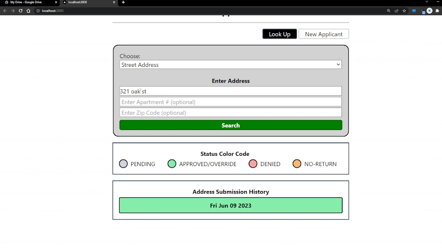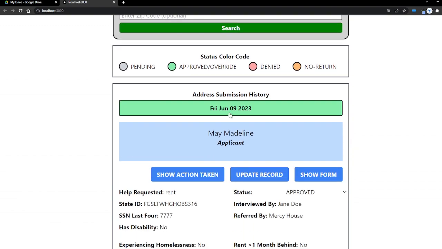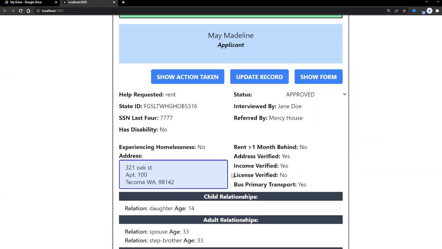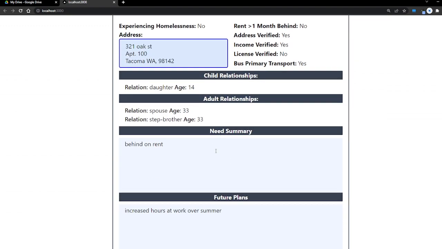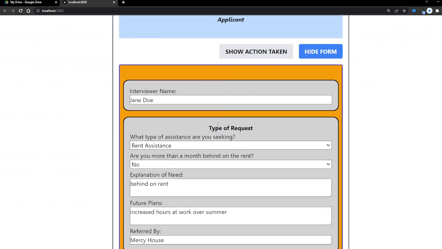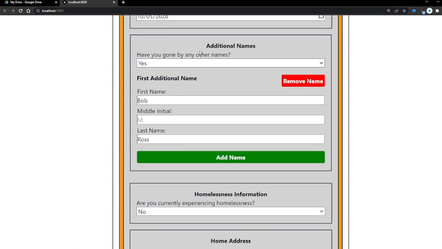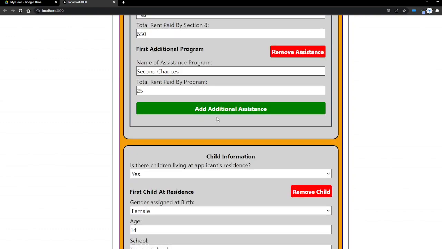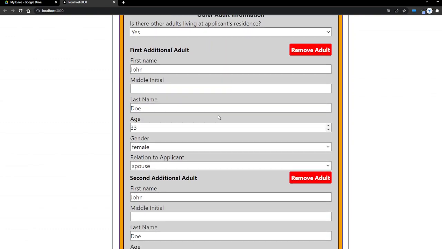What's really interesting about this is if you think you have multiple people from the same address, you could search by an address, and all the applicants that have that address listed as their primary residence will show up here, and you could access the information that way as well, and come in here and look at the adults by going into the details and looking at the additional adults here.